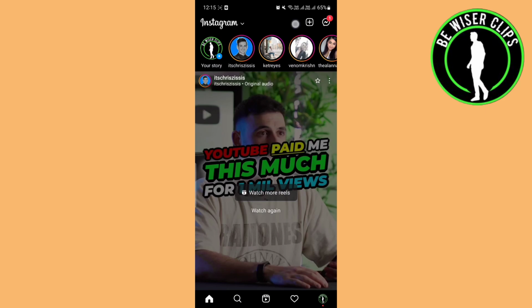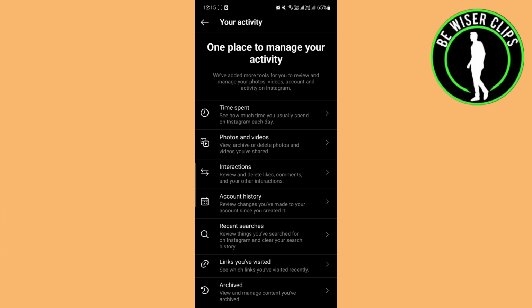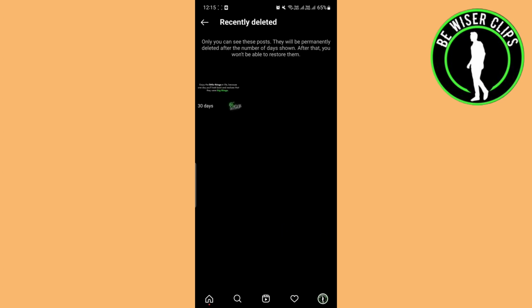So how can we recover that? You have to go to your profile icon on the bottom right, then go to the three lines on the top right side, then go to your activity and scroll all the way down to recently deleted. Click on that and you can see over here that only you can see these posts. This will be permanently deleted after the number of days shown. After that you won't be able to restore them, so make sure that after 30 days they will be deleted and you won't be able to restore.